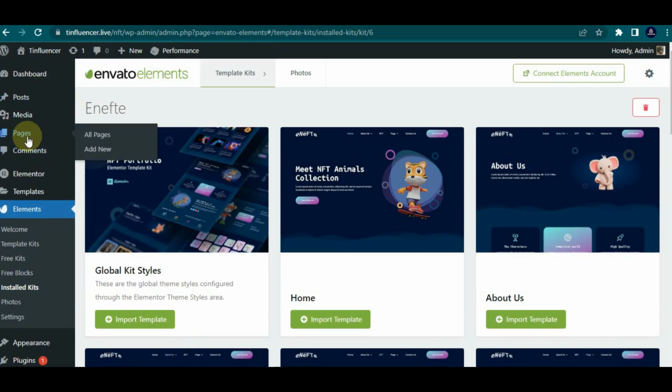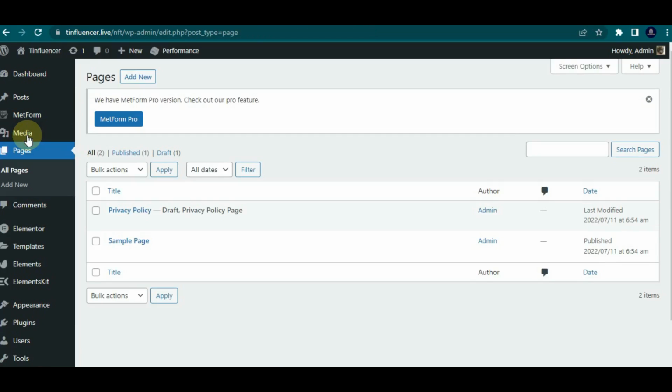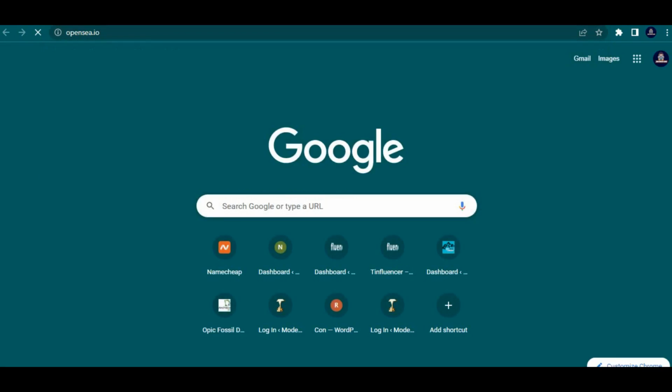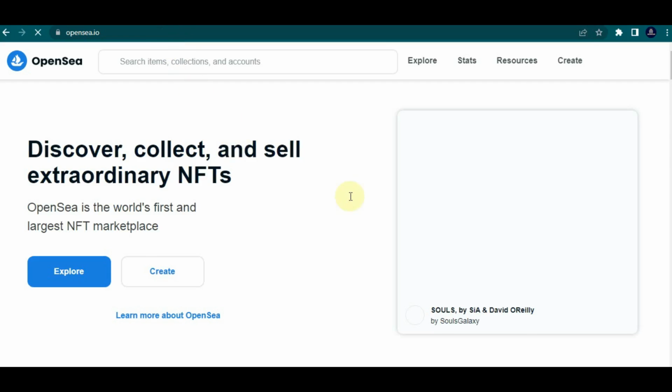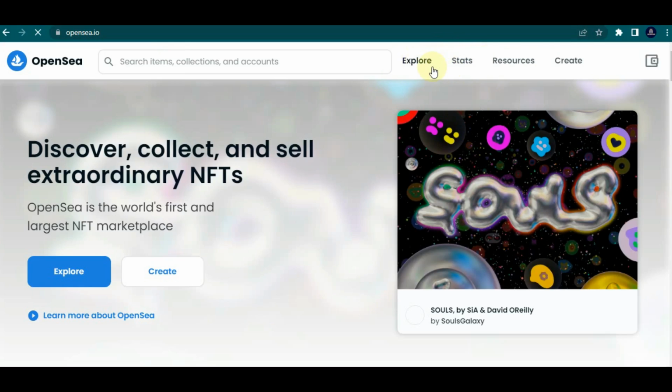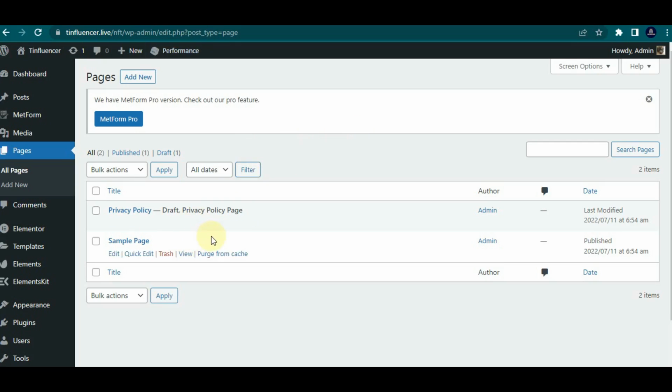So now you want to go to your pages. Now if you notice, most major NFT websites, like if we go to OpenSea, you're going to see that they all have some menu that is common for NFT websites, like explore, stats, resources, create, and all that. So you go to your own website, you're going to start with the home page.